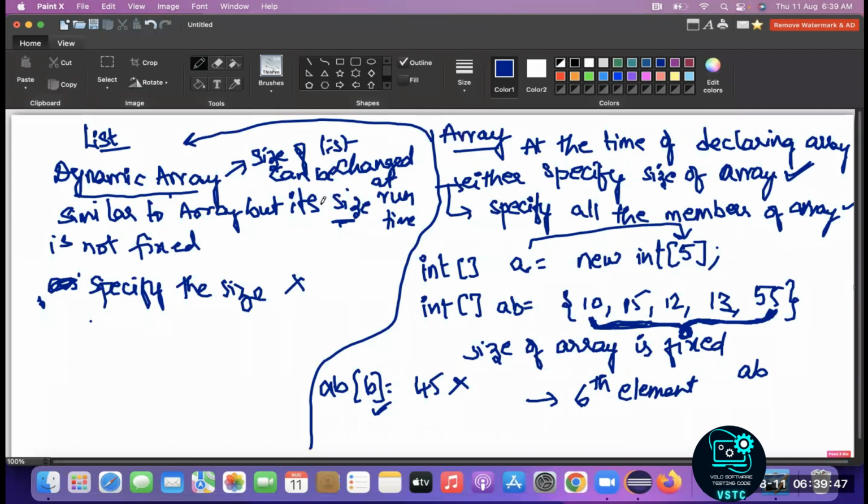Other than that, accessing the elements will be similar to a list. Like if you want to access the second element, you use the concept of indexing, right? A of 2 will return the third element of the array. The same way for a list, you will have the indexing concept to access elements. Based on index, you can access all the elements of the list.